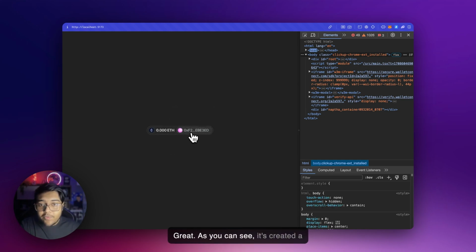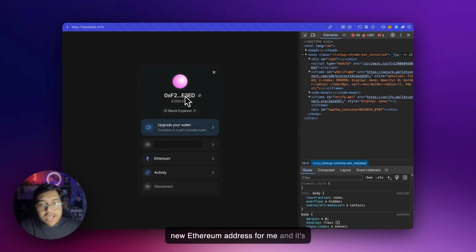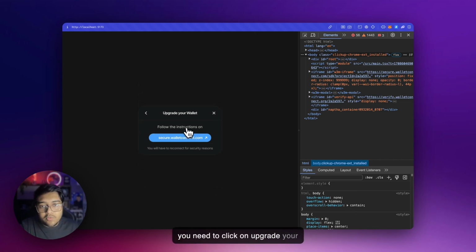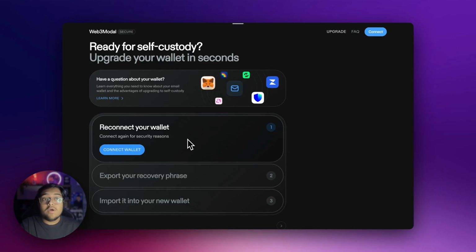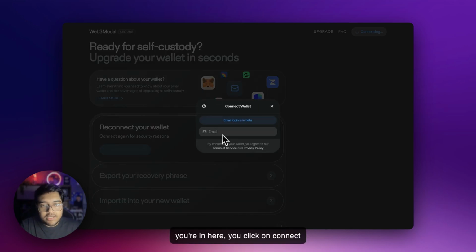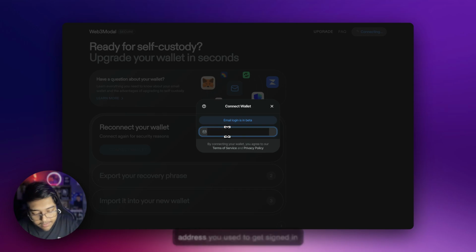Great. As you can see, it's created a new Ethereum address for me, and it's mapped my email address to that address. But let's say you want to migrate or upgrade your wallet to self-custody. How would you do that? Basically, you need to click on upgrade your wallet, and that gives you an instruction to go to secure.walletconnect.com. Once you're in here, you click on connect wallet. You enter the same email address you used to get signed in over there.